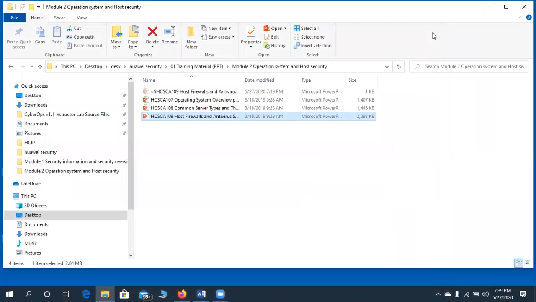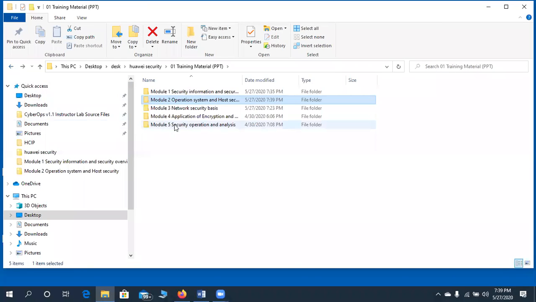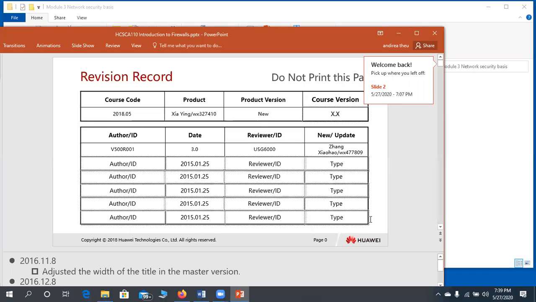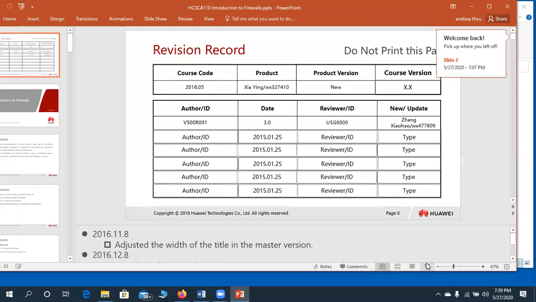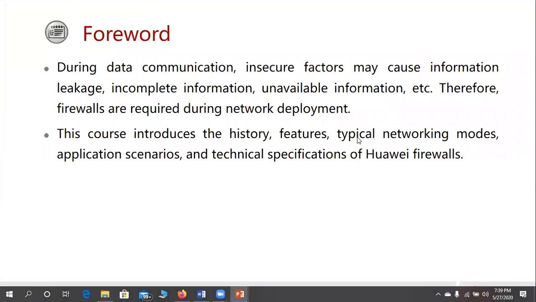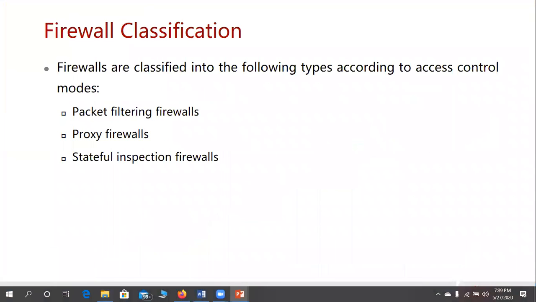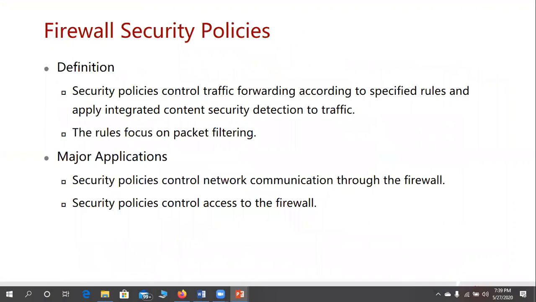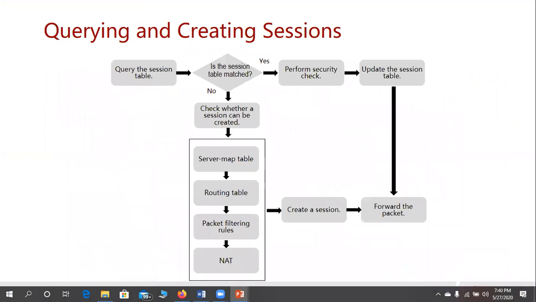Wait, not now. Okay, so we'll go to the third, which is introduction to firewalls. Do we have questions here? Let me give you.